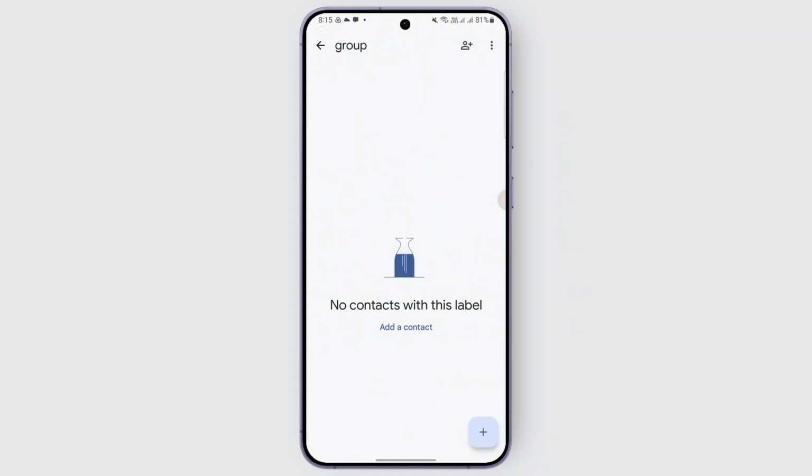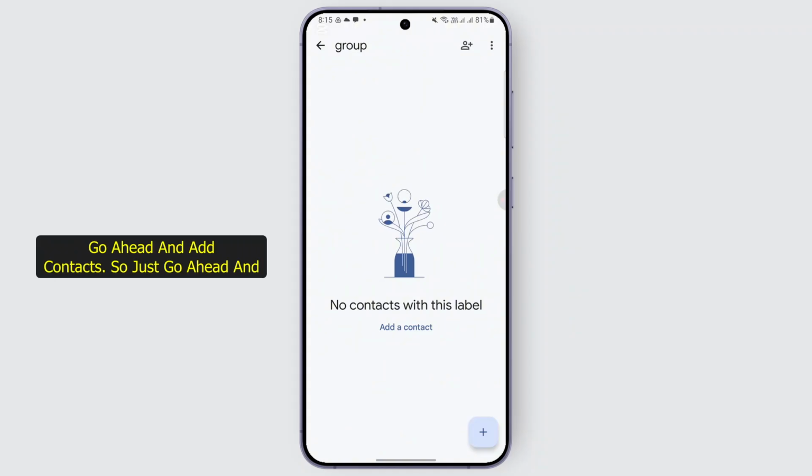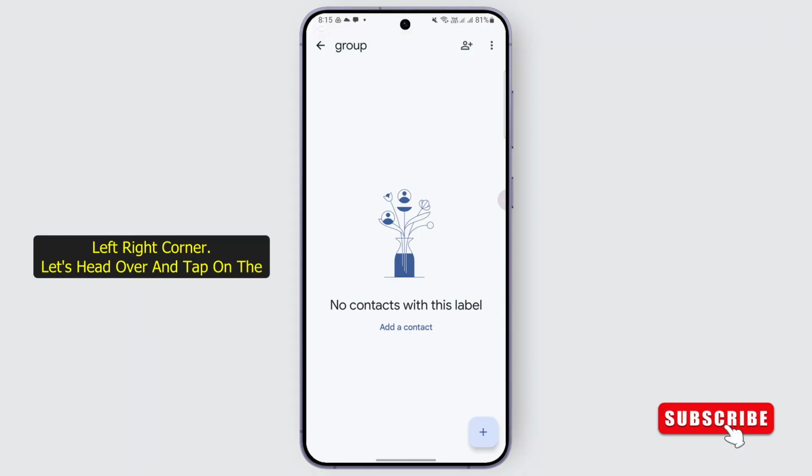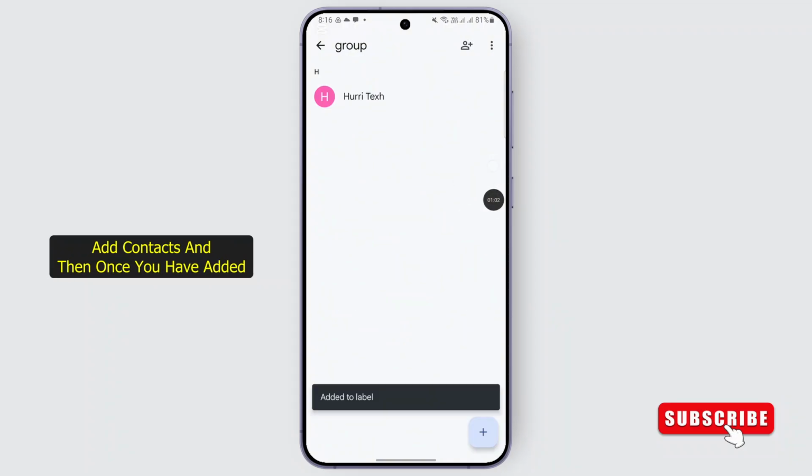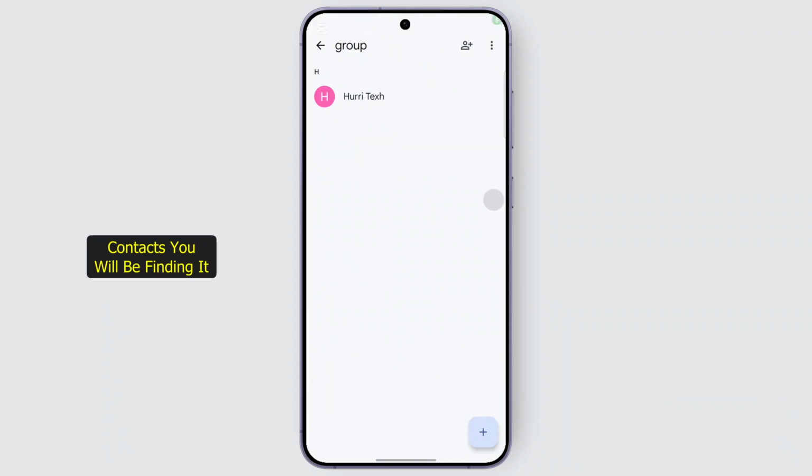Once that is done, you can go ahead and add contacts. So just go ahead and tap on the group, and tap on the add option at the very top, or you can use the plus icon in the bottom right corner. Let's head over and tap on the add option and go ahead and add contacts. And then once you've added contacts, you will be finding it right here.